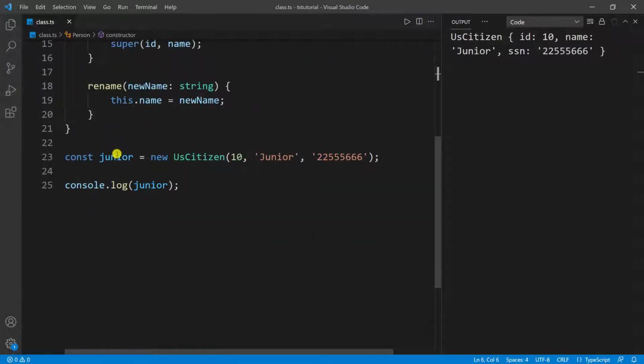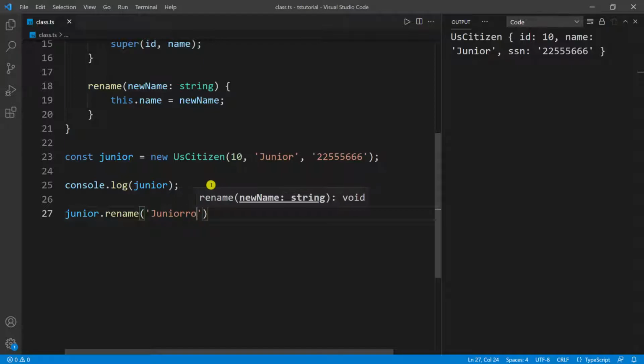Now what I want to do is use this instance. Say I want to change my name. After I print to the console, I'm going to call the same instance, call rename, and pass in a new name. And here I'm going to say this is my new name now, right?